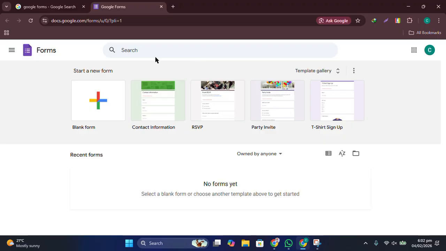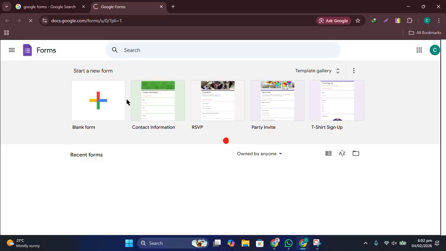And here you have to sign in using your Gmail or your Google account. So I've already signed in. So I'm gonna create a new Google form. Just tap on blank form.